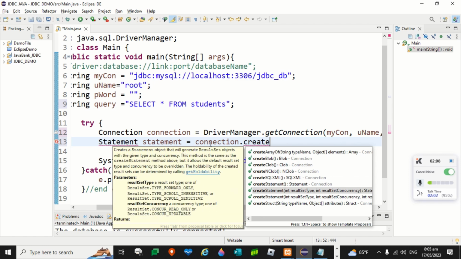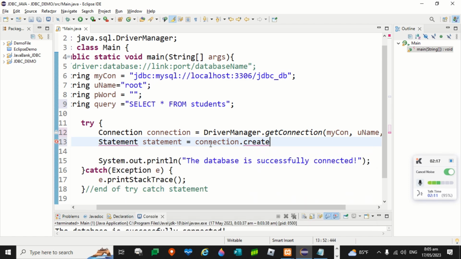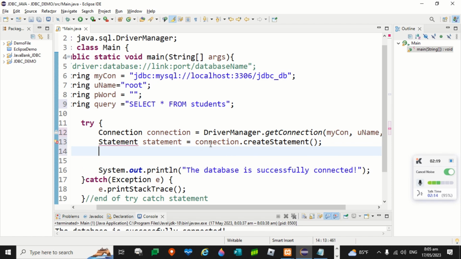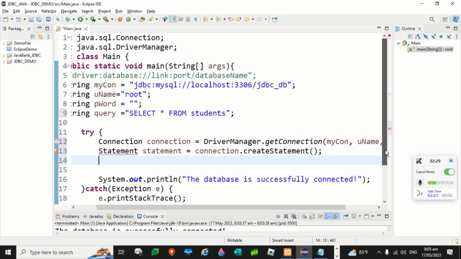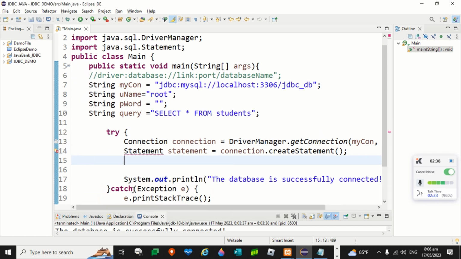There are how many methods? Three methods with different parameters. So we will be selecting the first one, the one with no parameter. Okay. Next statement is that we'll be using the ResultSet. As you can see, the program displays an error because we need to import something. What you're going to do is, no need to type, you just hover over it and wait for a moment and then select import statement, right?